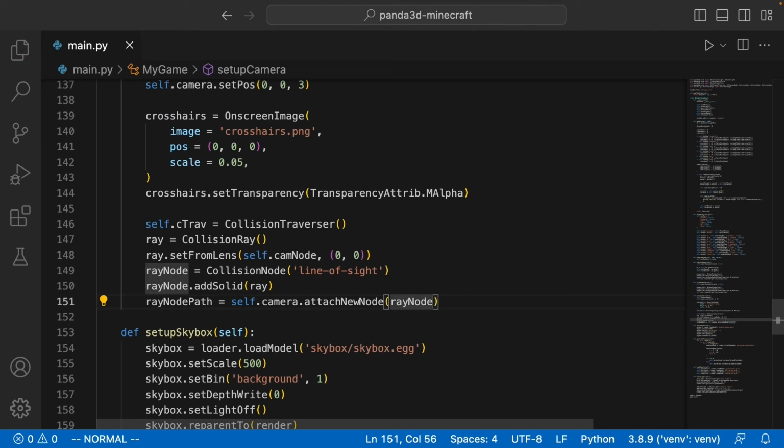All right, so don't worry too much about the details here. Just know that this is wiring everything up so that that line of sight will follow our camera as we move it around, and it will tell us basically what blocks the player is looking at. You'll see how that works in just a second here.